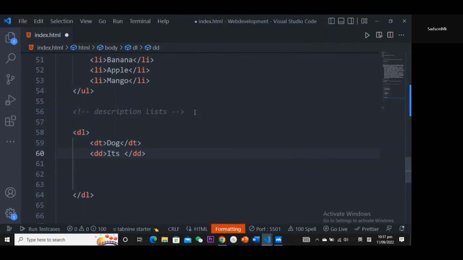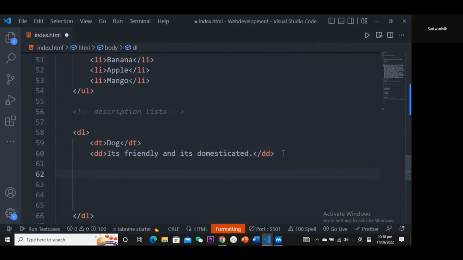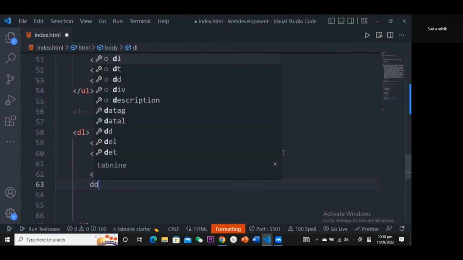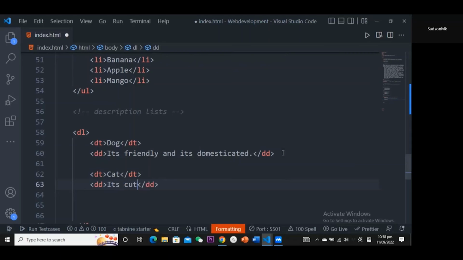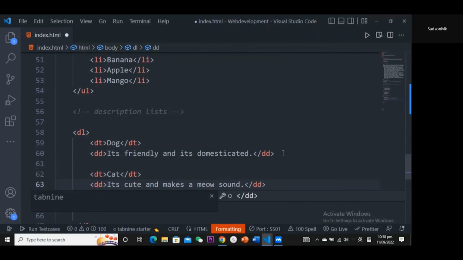It's friendly and it's domesticated. I would also want to describe a cat, and so I'll also do a description title here, DT, for the description term or description title. I want to say cat, and what does a cat look like? DD here. I would say it's cute and makes a meow sound. Okay, so I'm describing a cat over here.